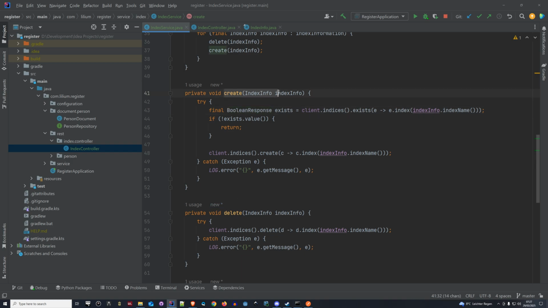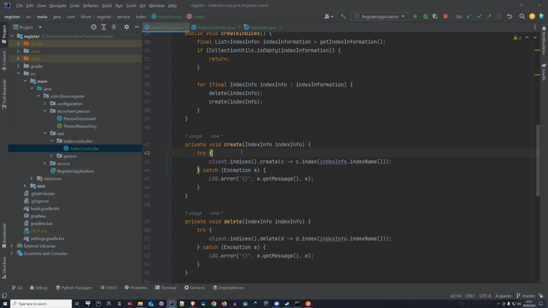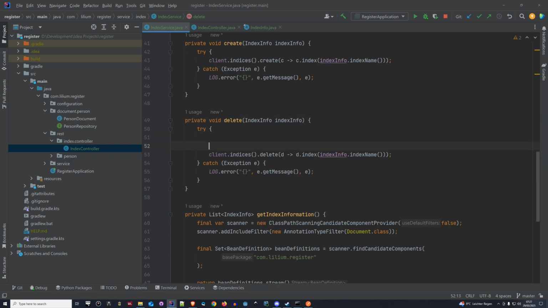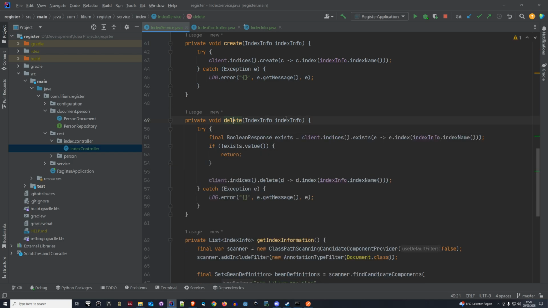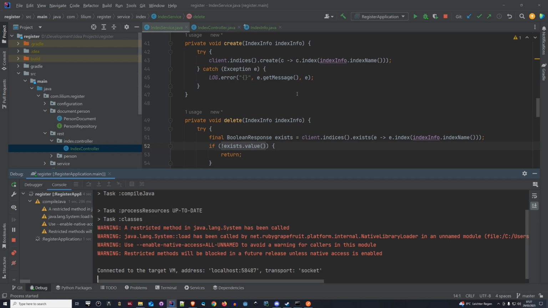So let me just put this down. Sorry, I mixed it up. This is the create. Let me extract this and put it inside of delete. So inside of the delete method that we have, we are first going to check if the index exists. If it exists, we want to delete it. But if it does not exist, we just want to return and not do anything. So let's restart the application again, and then we're going to retry the request from Postman.